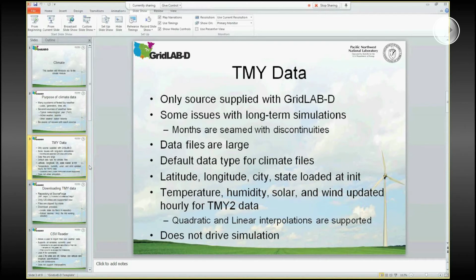TMY data is actually supplied with GridLAB-D. So when you download the executable and install it, TMY data for the United States comes along with it. This is roughly about 300 cities across the United States. They represent very average data for those cities. Literally, they go through 20 to 30 years of data, and for each month they pick out the most average month, and that becomes that month's data set. Then they stitch them all together to form a yearly or annual data set that represents roughly the climate of that city.